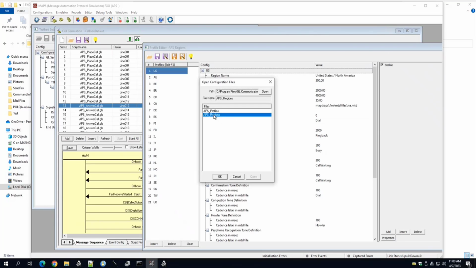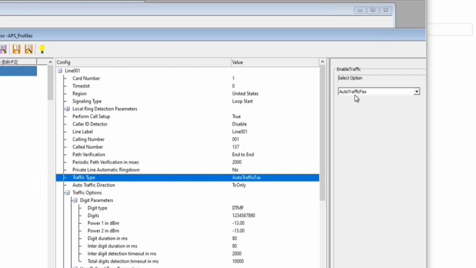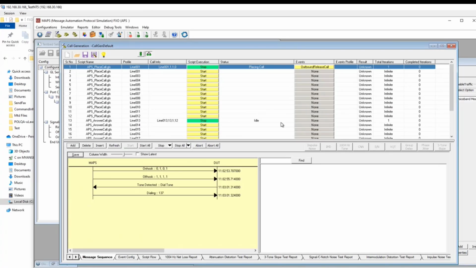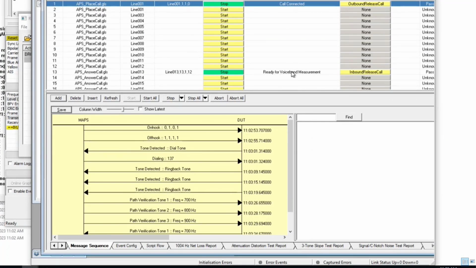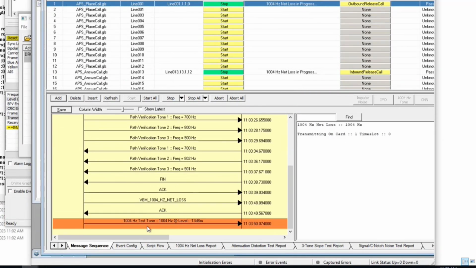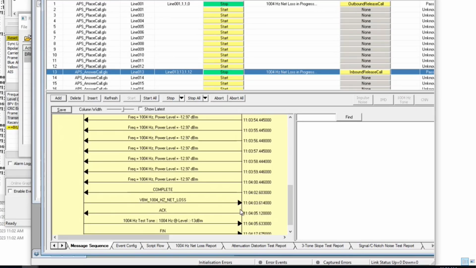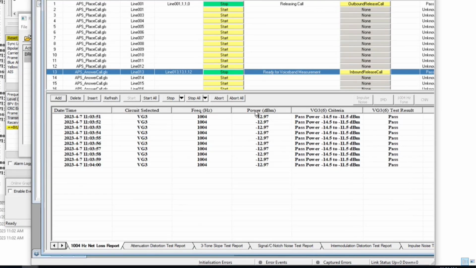We need to set this to voice band measurement. There's a tab that shows you the measurement that it took. It's 1 measurement per second, shows you all the measurements, and then what the criteria is for a pass.